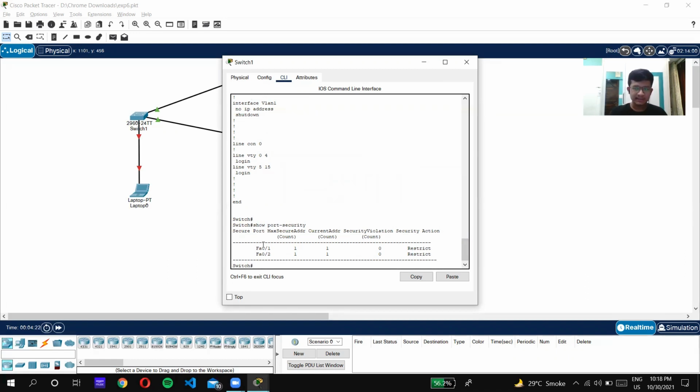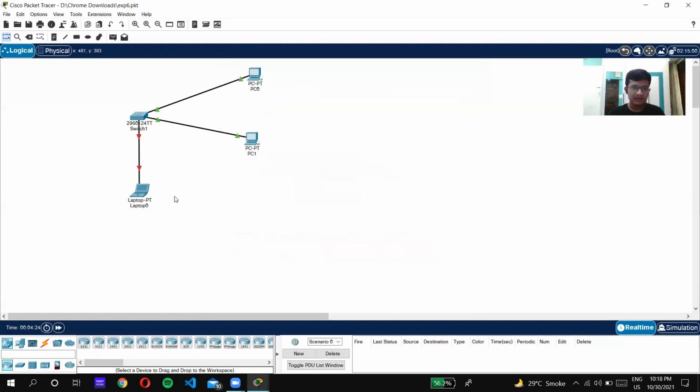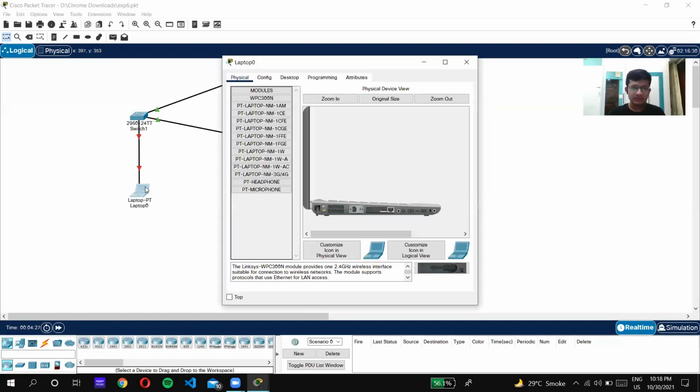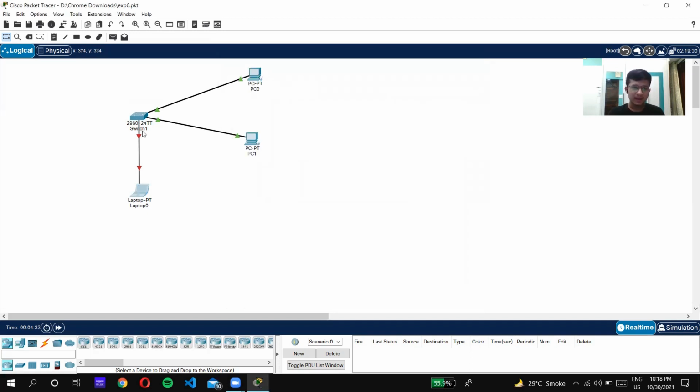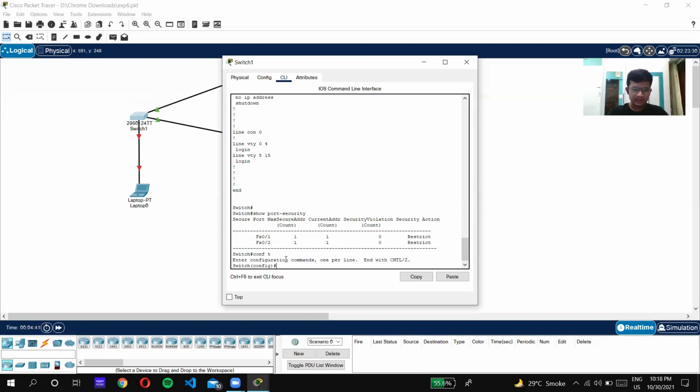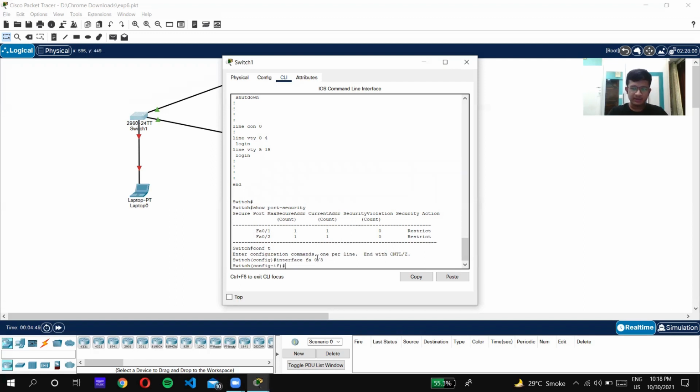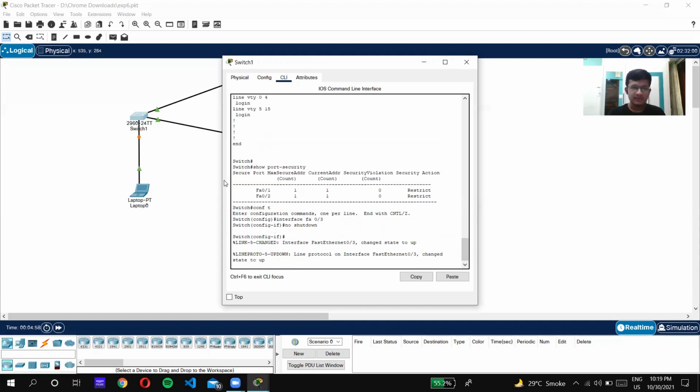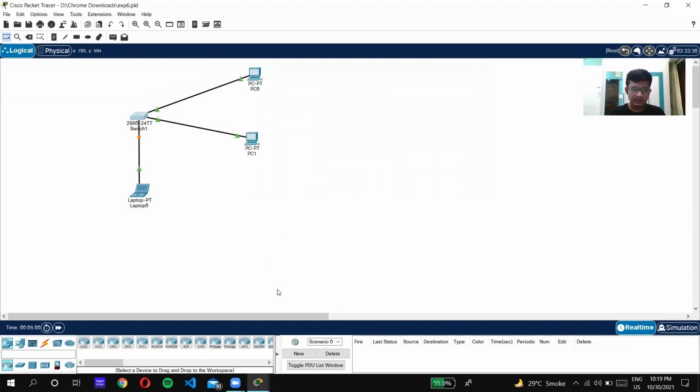So let's see if we can ping from laptop 0 to PC0. Let's open laptop 0. Before that, we first have to enable this port. How do we do that? In the switch, we'll go into configuration with config t, and then we will write interface FA0/3, because the laptop is the third one. After we are in this interface, we will write no shutdown. As you can now observe, the color changes from red to green. This is how we have enabled this port as well. Now we can work with this port. Let's check it out.